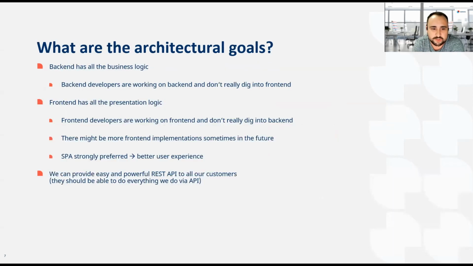So technically, what are the architectural goals that we have for the project? Firstly, definitely a split between backend and frontend. We want to have all the business logic on the backend side. Definitely, there shouldn't be any business logic on the frontend. That's for sure. It's ideal that the backend developers are working on backend and they don't really need to open the frontend part of the application because it's in different technology. It requires a different skill set.